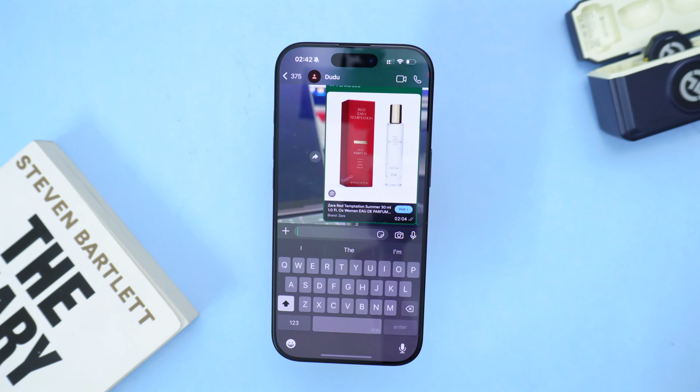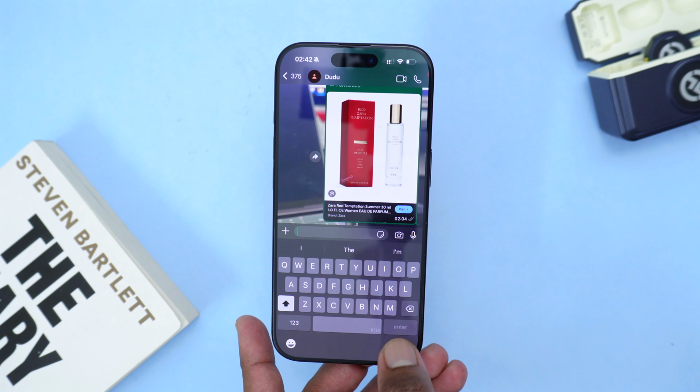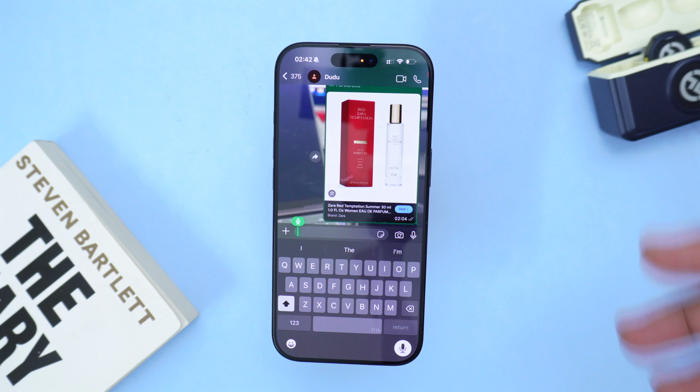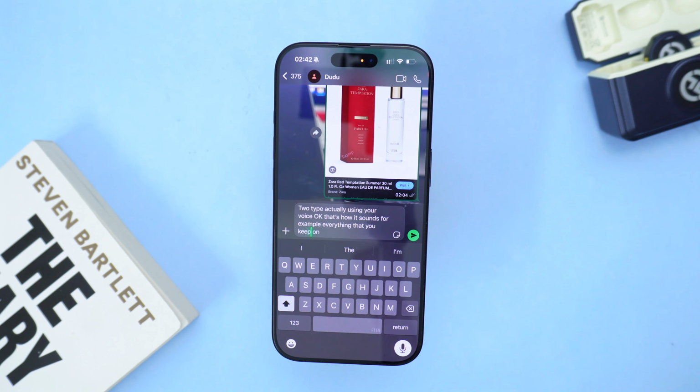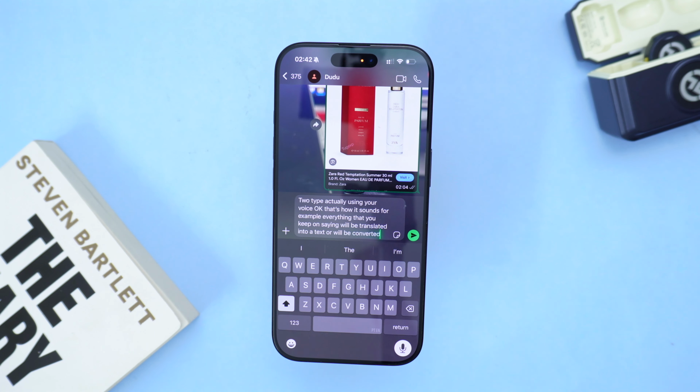In today's video I'm going to quickly show you how to use the voice to text feature, which allows you to type using your voice. That's how it sounds. Everything that you keep on saying will be converted into a text message, and this will allow you to send a text while speaking.